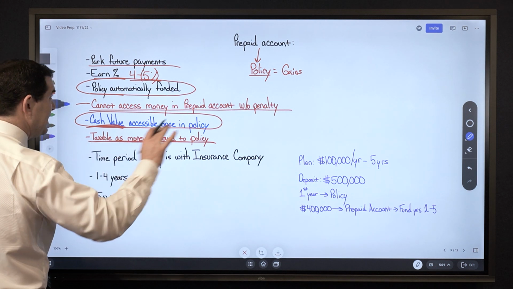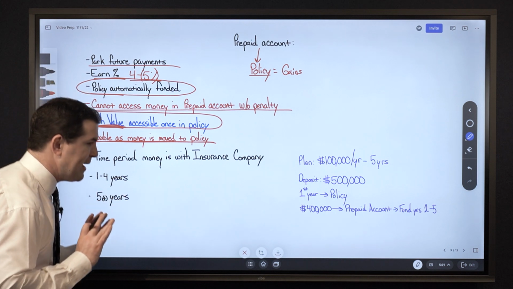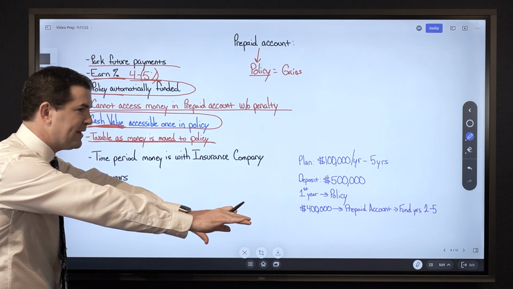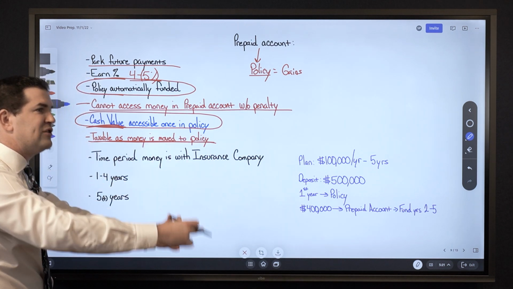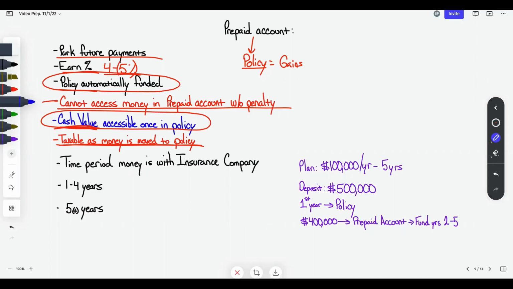But while it's in the prepaid account, not taxable, tax deferred. But once it comes out, even though it's paid directly into the life insurance policy, it's still treated as if it's paid to you, and the interest is taxable. The time period money is with the insurance company is important. All companies who offer prepaid accounts, you will see different time periods with them.